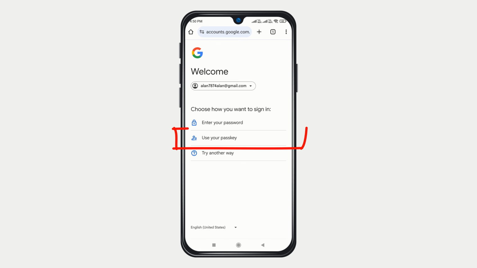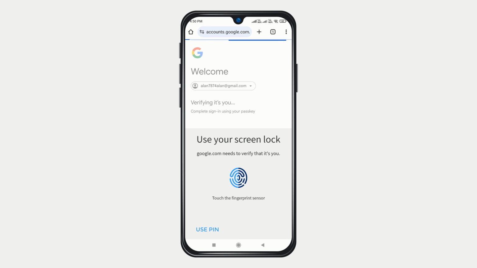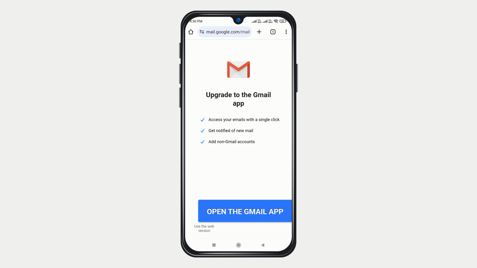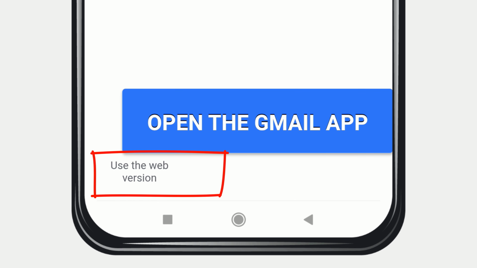Next, Google provides a passkey option. Just tap on it. After that, you can log in with your phone passcode, fingerprint, or Face ID. Now you've successfully logged in to your Gmail account using passkeys. Next, you need to change your password, so click on Use the web version.